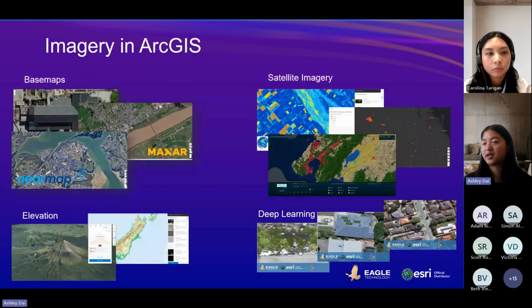In terms of imagery, at Eagle, we publish a fair few layers to ArcGIS Online. Some of those layers being more or less static, but many layers are being updated on a regular basis. So this is just some of those layers here.